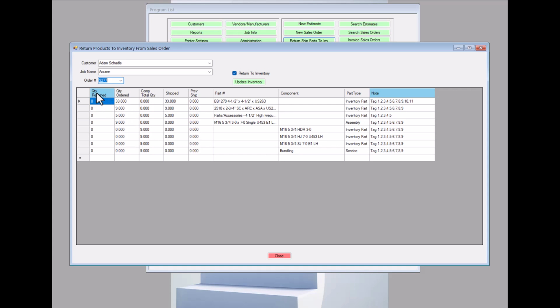You can see here it has a column where you enter the quantity to be returned. So you can edit this column. You can also edit this column. If you're returning some items, then you might want to eliminate the tag numbers that weren't needed. Let's give you an example. We'll do the BB1279 hinge. There's 33 of them that were ordered, 33 that were shipped. There was no previous shipped, so that means nothing has been invoiced.